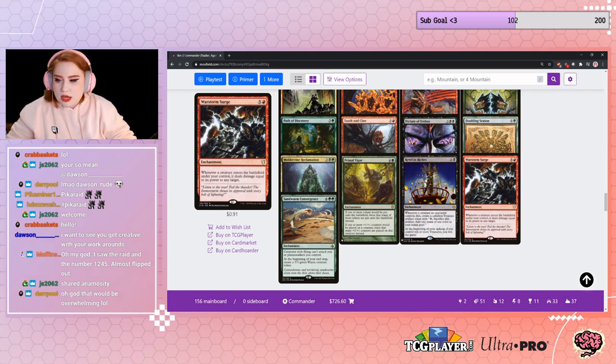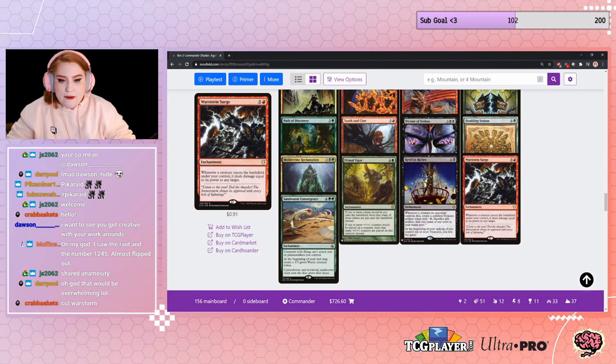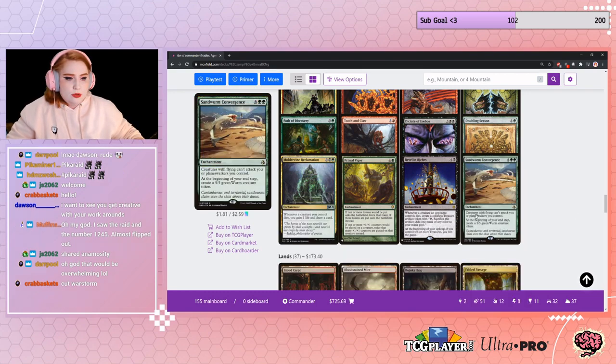Now, we do have Shared Animosity. I quite like this card. This card has to stay in here. It is beautiful and perfect, and I love it. Okay. Sandworm Convergence. We do make tokens, but they are 5/5 worms. It is an 8-mana enchantment. Creatures with flying can't attack you or planeswalkers you control. I definitely think removing Warstorm Surge is the move, so we will remove that.